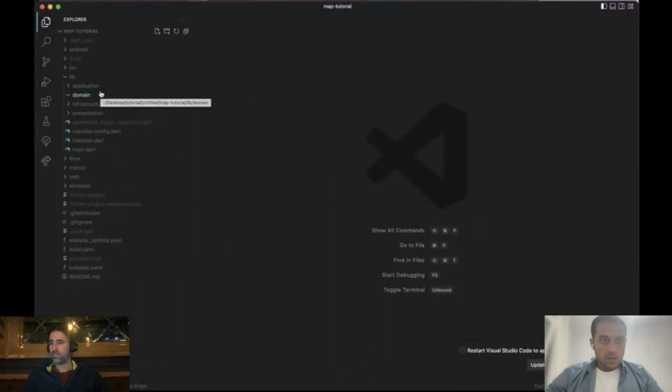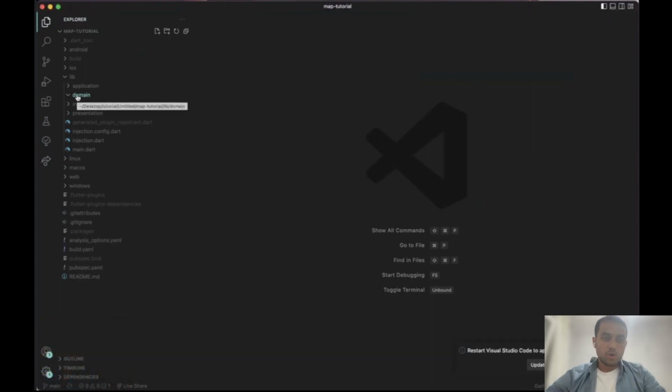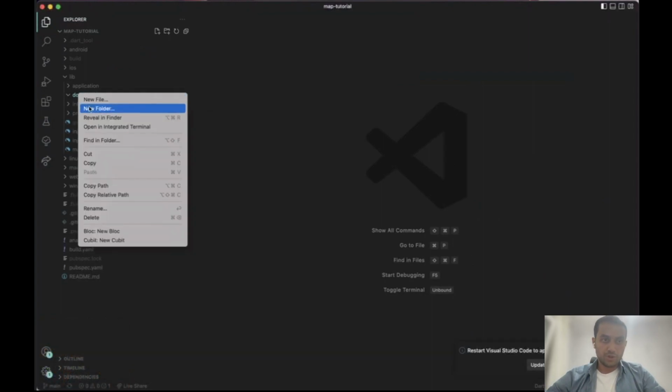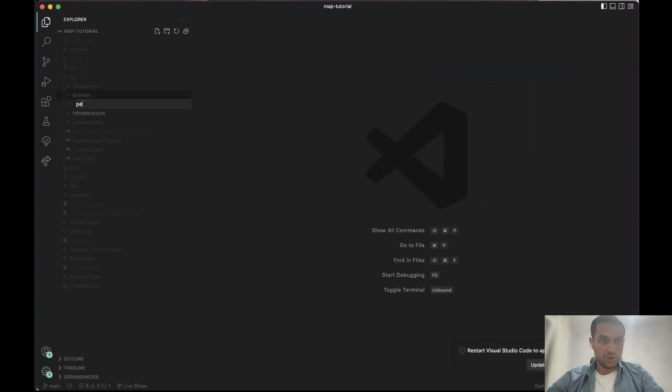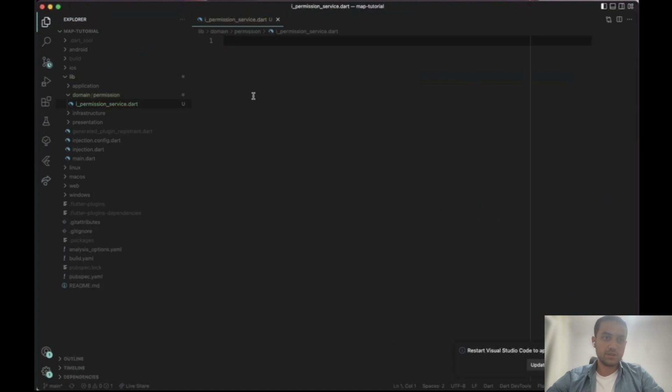So under the domain folder, we will open a new subfolder called permission, which is the name of the feature we are building. And here we are creating a new file called IPermissionService, which is an interface for us to communicate with the permission service implementation. So I am defining it like abstract class, IPermissionService.